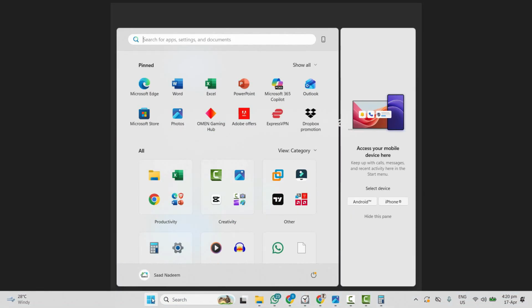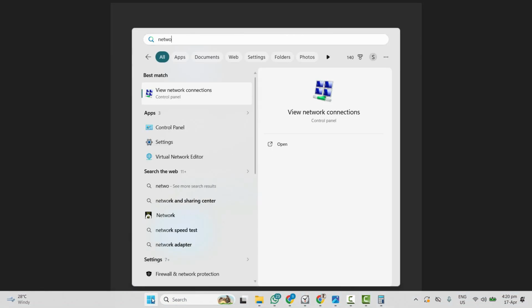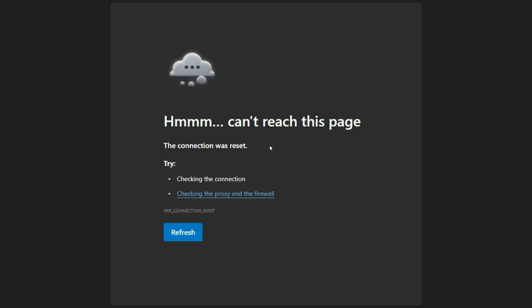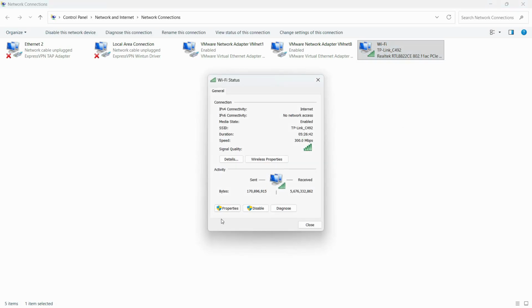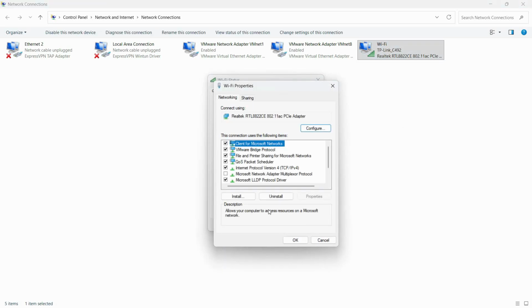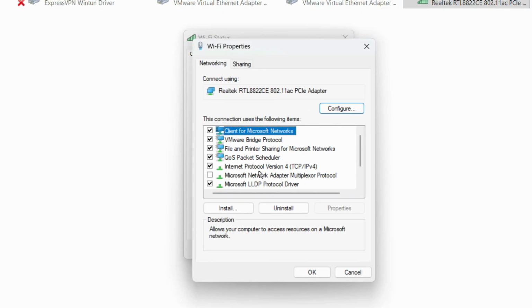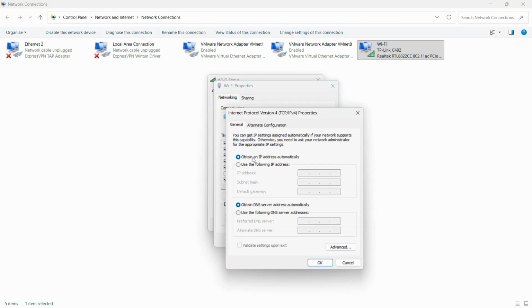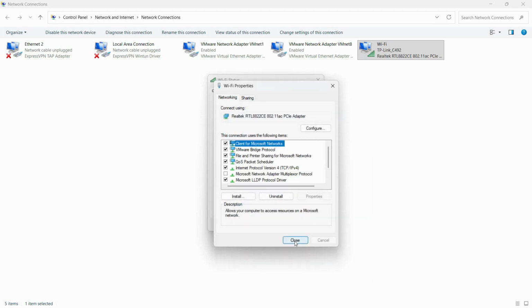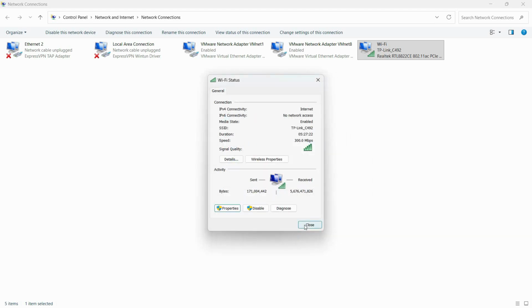And now we want to type here network and click on view network connections, which will take you here. Whatever Wi-Fi you're connected with, just double click on that. And from here, we click on properties. And now we want to look for Internet Protocol version 4. Click on the properties and just make sure that it is set to automatically for both of them. If not, you can change it to automatically. Click on OK, close and close.